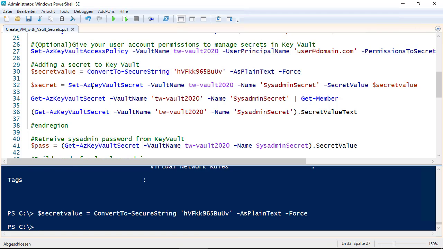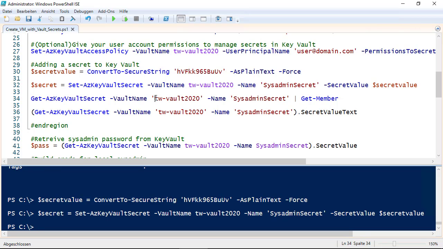With the commandlet Set-AzKeyVaultSecret, we have to give the vault name TW-Vault2020, the name of our secret called sysadmin secret, with the secret value stored in the variable. Let's check our secret. Get-AzKeyVaultSecret, we have to provide the vault name and the name of the secret. And we will have a look at the output.